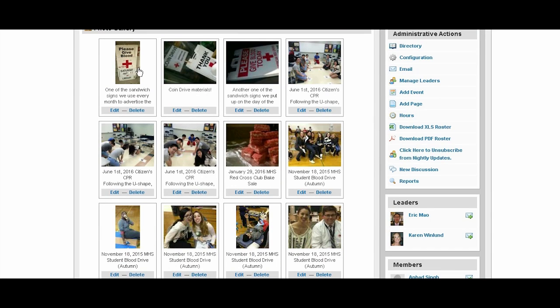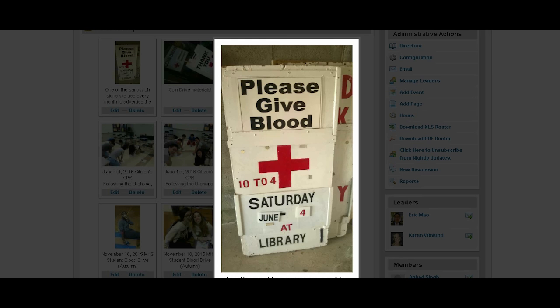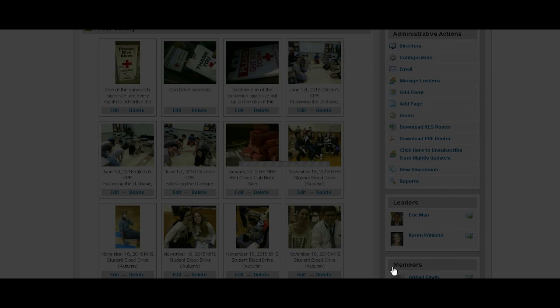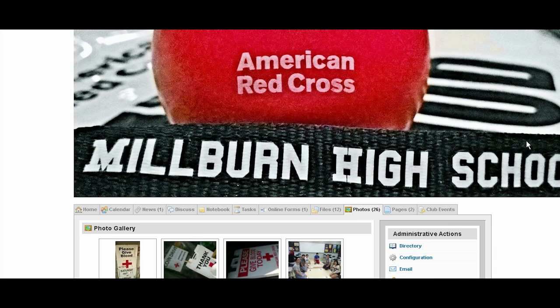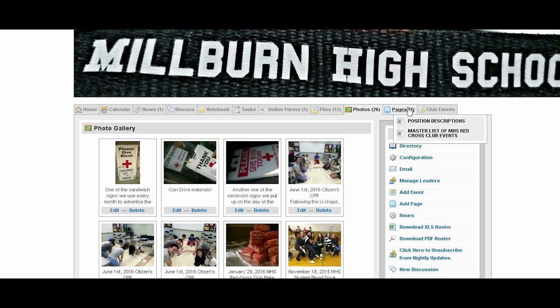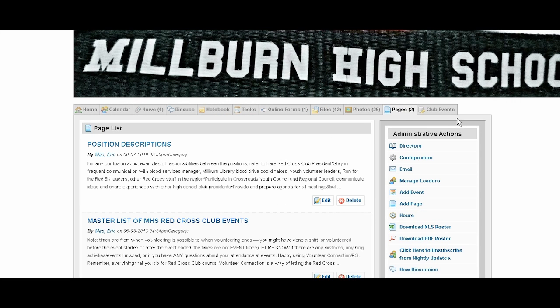So for example, this is a photo and it's the caption. And you can go on to the next photo and the next photo. Alright, that's for photos. Now let's go to pages. So pages are basically just added extensions or added pages to your group homepage.